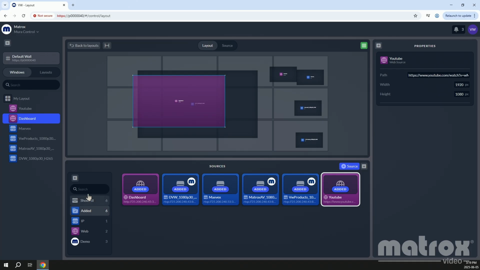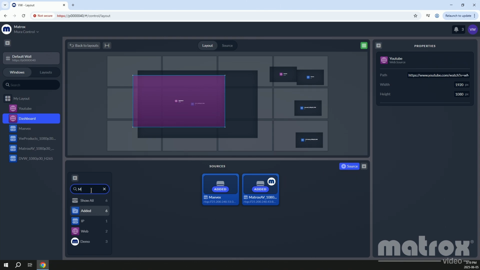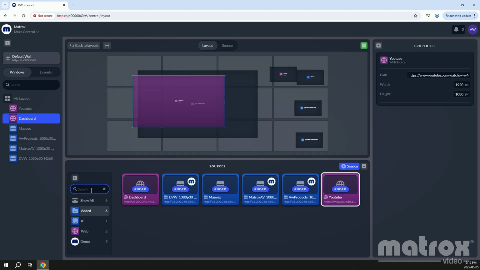You could also use the search box here, which will search for specific words or keywords inside the name of the layout. So for example, if I want something that says Mavix, then I will type in Mavix and I will find all my sources that contain that word.